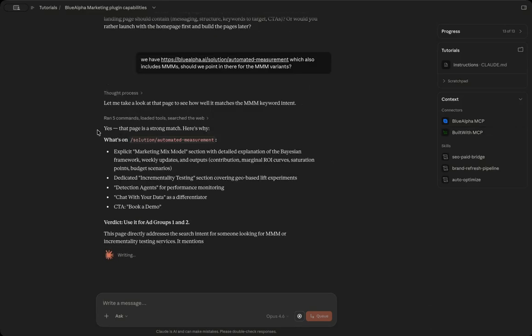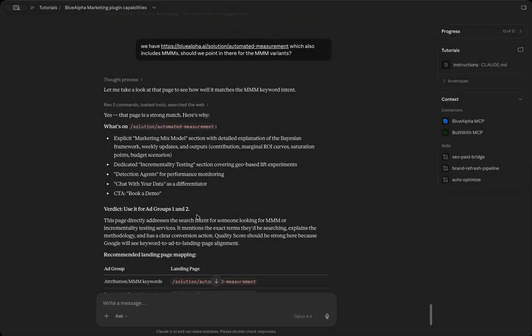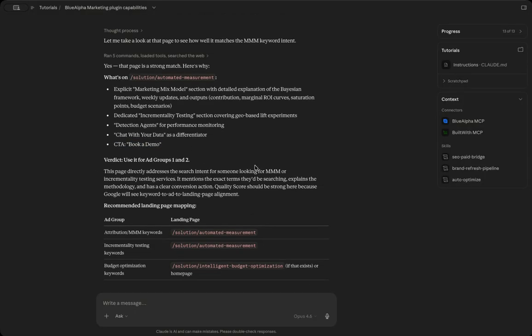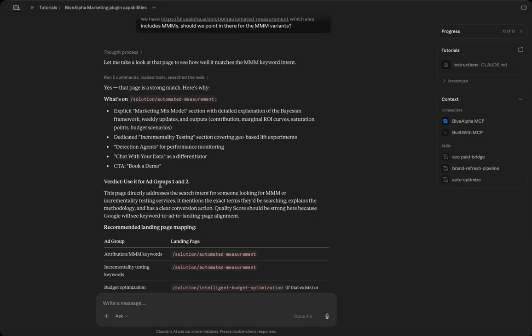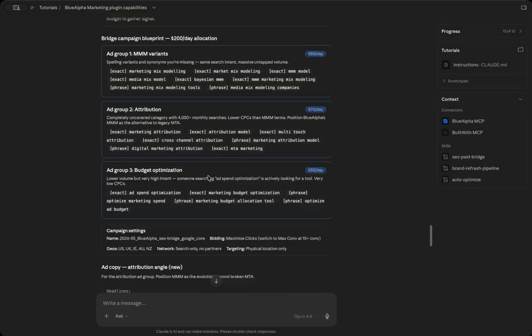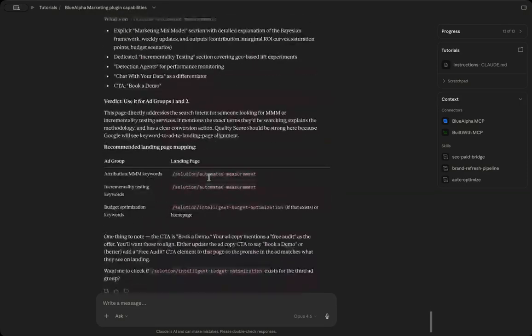Right, it's finished now. And yes, the page is a strong match. Here's why. Okay, we have an explicit marketing mix model section. We have also dedicated incrementality testing, detection agents, chat with your data as a differentiator, and then obviously our call to action, book a demo. And the verdict is to actually use it for ad groups 1 and 2, which would be MMM variants and attribution as well.